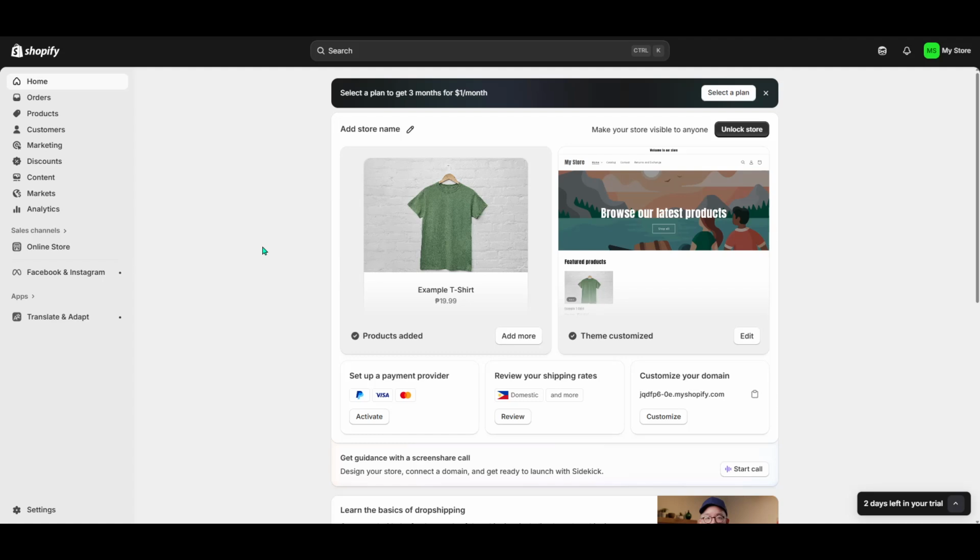We'll start over on the Shopify admin page. Look over at the left panel and find the Products tab. Go ahead and click on that to bring up the list of all your products. Once you're in this section, you'll want to select the specific product that has multiple variants. Those could be different sizes, colors, or styles of the same item.